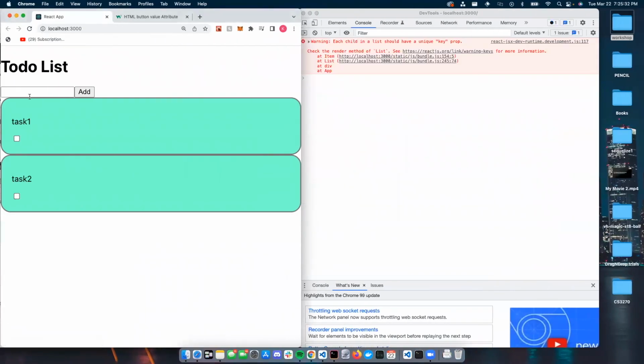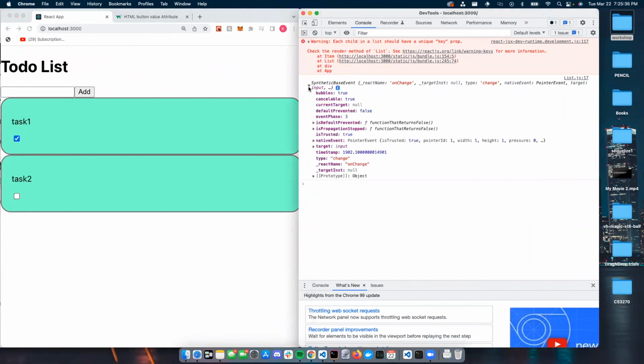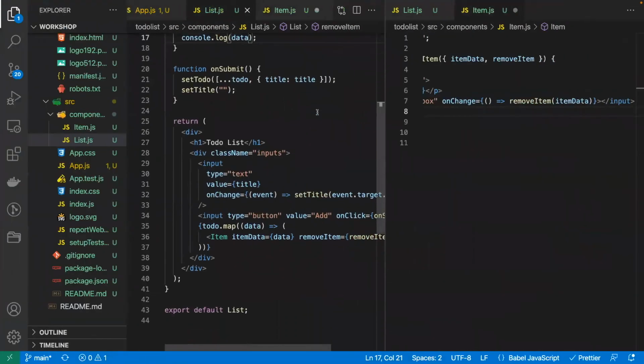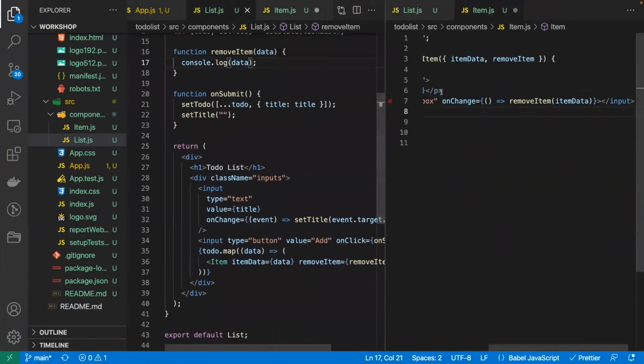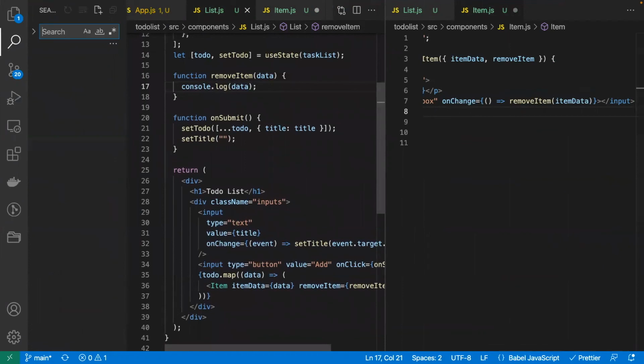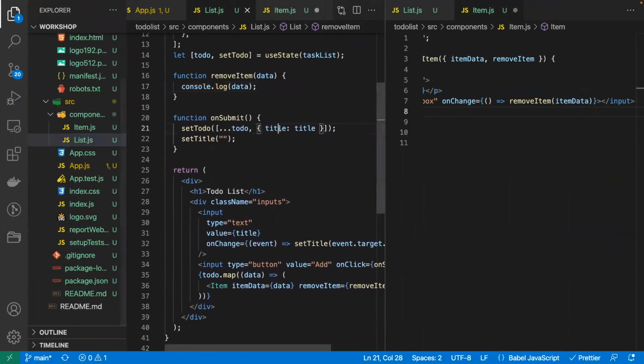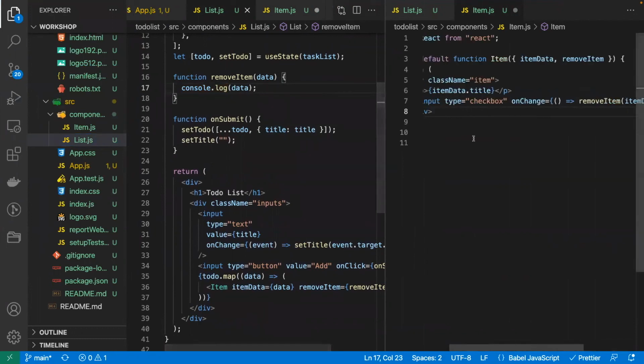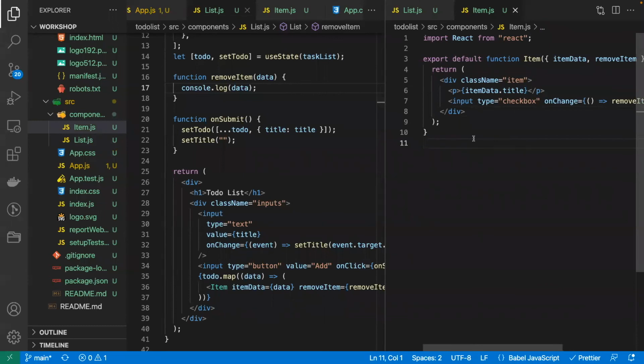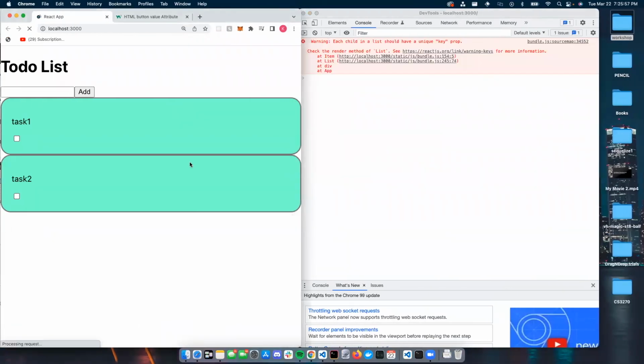Wait, let me just refresh. Why is this an event? Oh, because I didn't save this. There you go. Okay. Make sure that you're saving everything. And then there you go. Now it works.